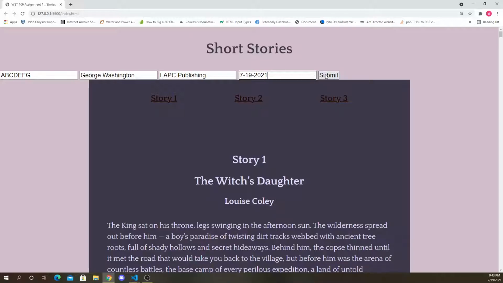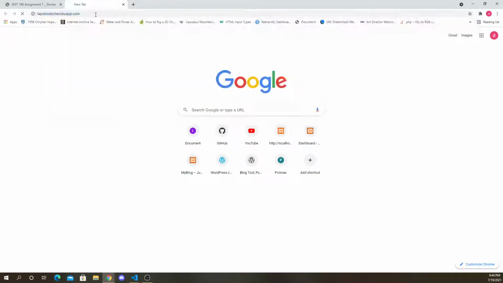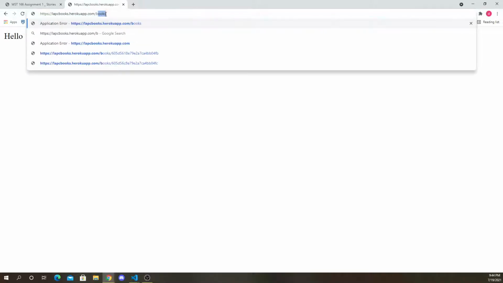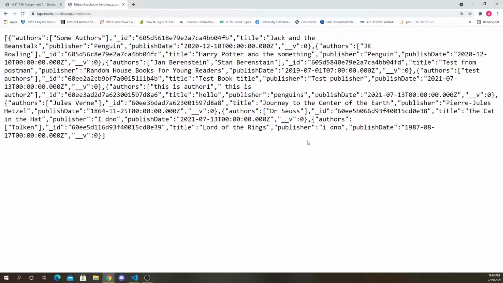And what happens if I click? Okay, so I don't expect anything here to happen. The real place where we expect it to happen is if we go again to lapcbooks.herokuapp.com/books. Is there one new one here with George Washington? No. I don't think it does look longer, but it doesn't look like it got added. So something went wrong.